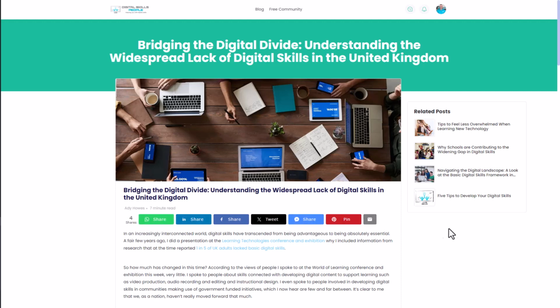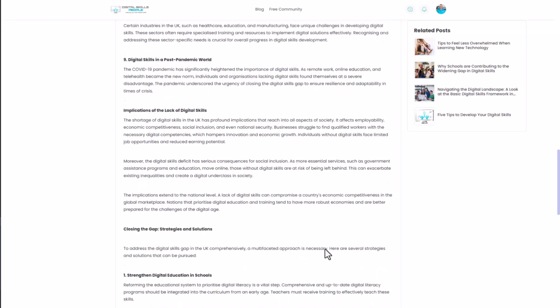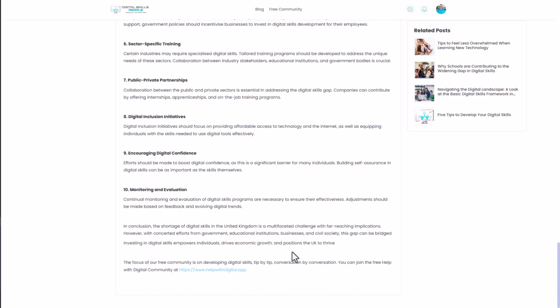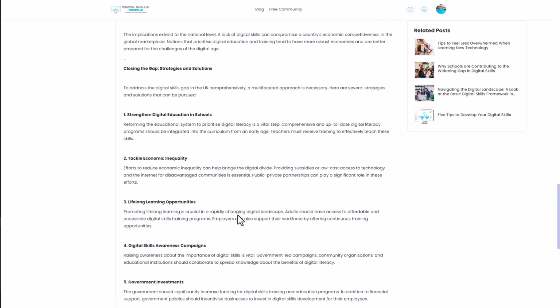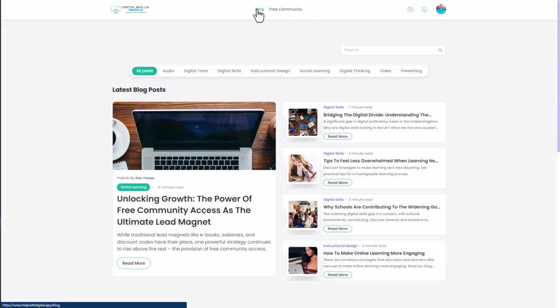There's all these share buttons along the top, some related posts down the side, and I always include a link back to my courses community sign up pages at the end of each blog, just as a call to action. So if you haven't done so already, you'll need to make sure you get your categories set up ready to add some blogs. And the next thing we're going to do is show you how to add a blog.